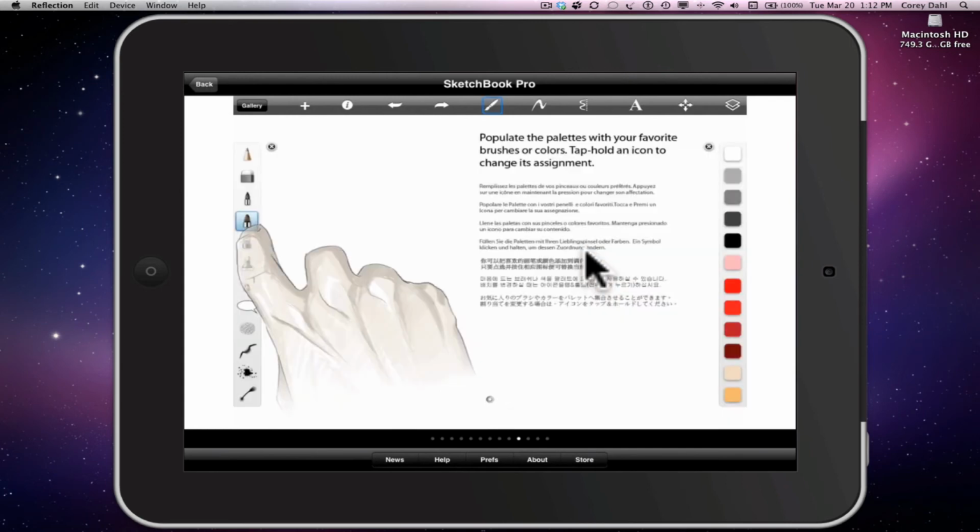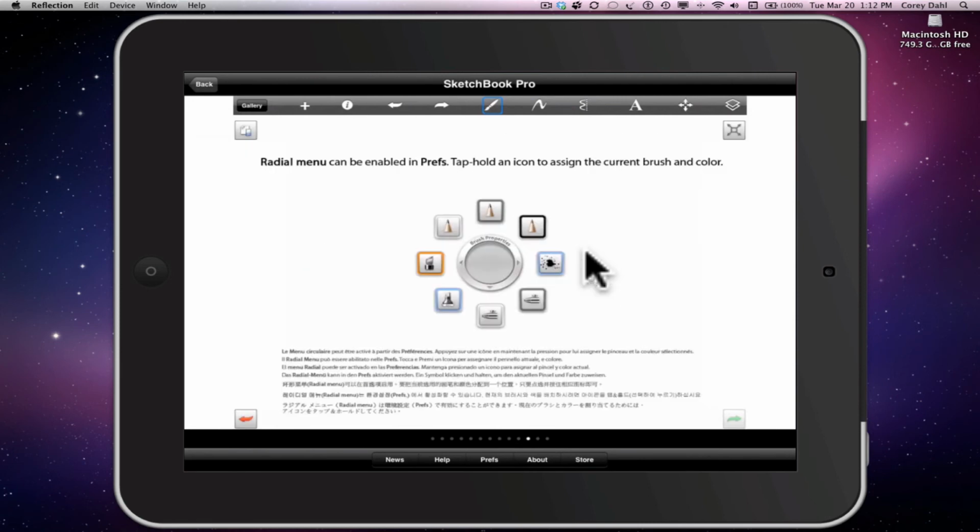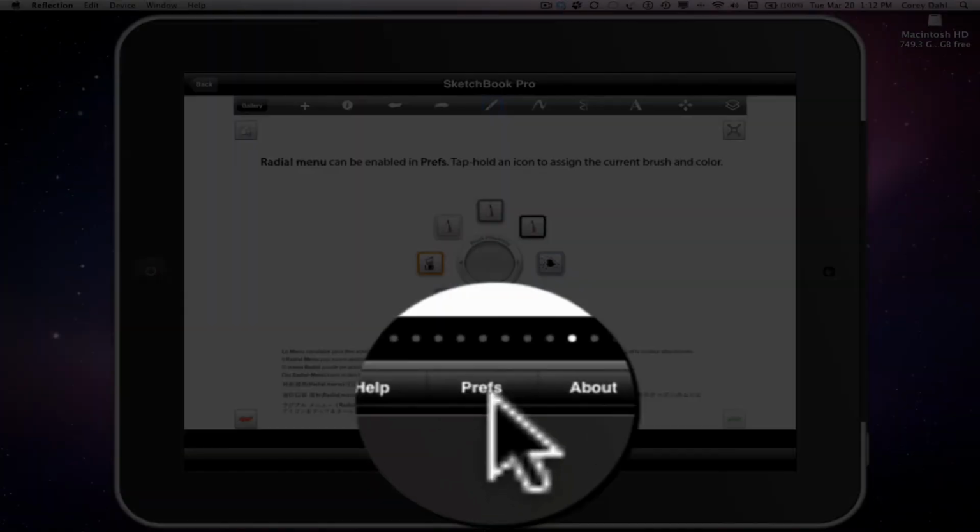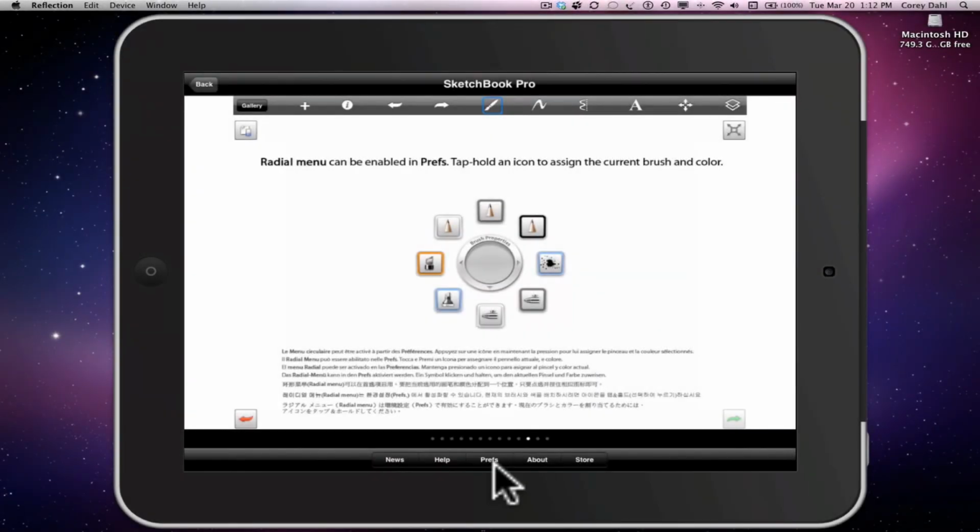In the next part here it says populate the palette with your favorite brushes or colors. So you tap, hold an icon to change its assignment. So if I wanted to move something around, you tap and hold, and then you can adjust accordingly. The radial menu says can be enabled in preferences, and you'll see at the bottom here there's a preferences tab. So if you wanted to turn this on, that's okay, or you can leave it off. It's entirely up to you.